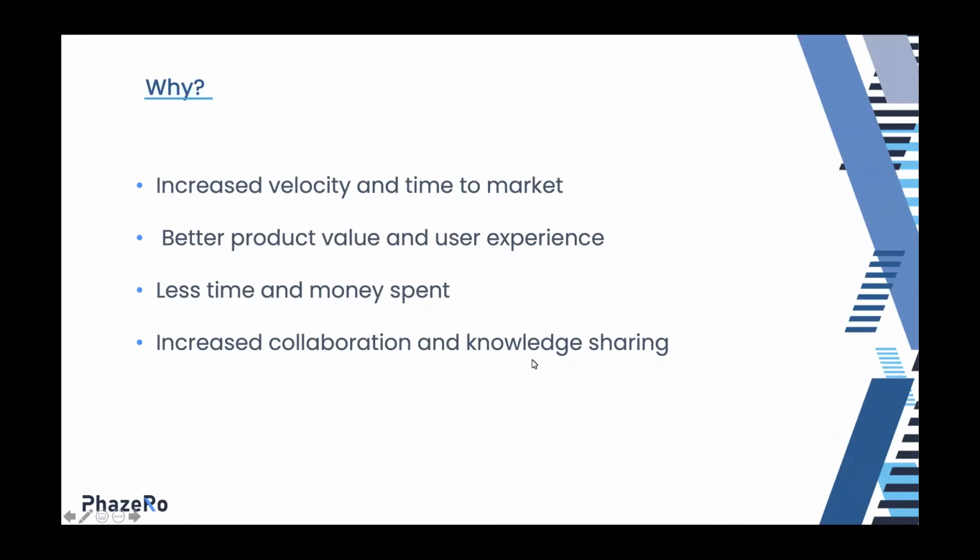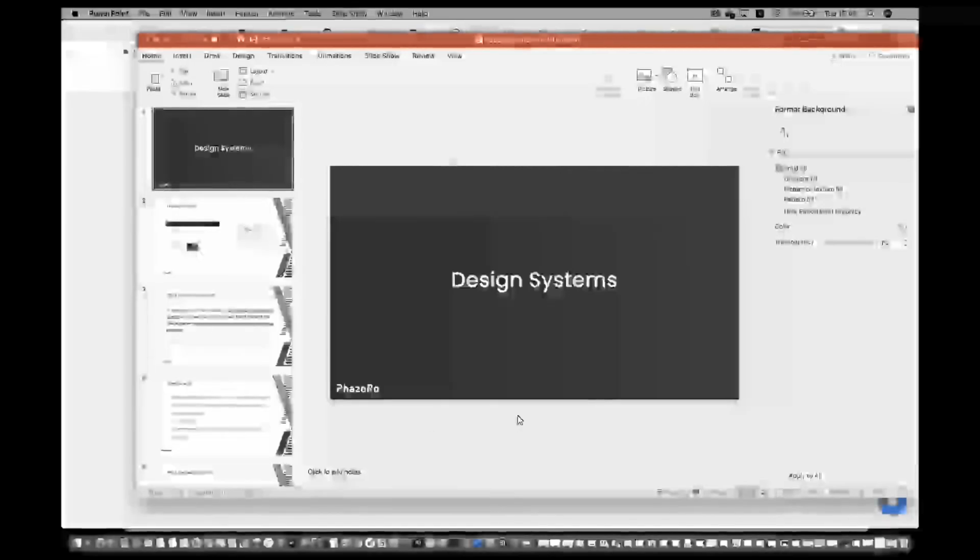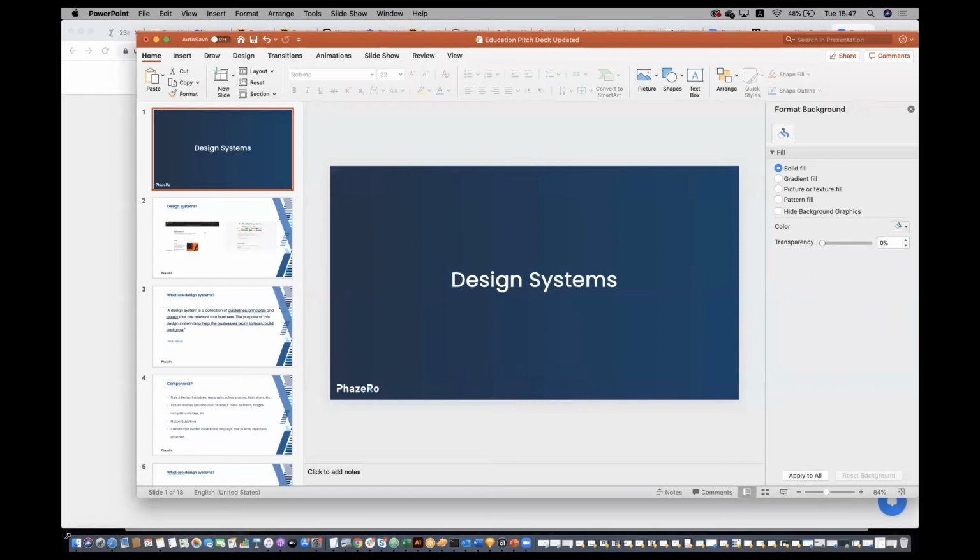Increasing collaboration and knowledge sharing, so all the teams or all the members are on the same page. We all know what exactly to do, and even the onboarding for new joiners at PhazeRo will be easier because they will know exactly what to use and how to use it. That's mainly it. So any questions or thoughts?